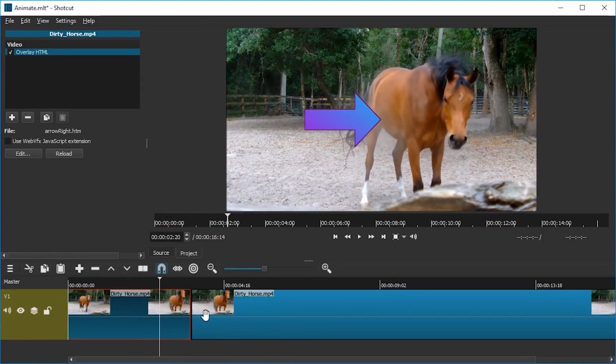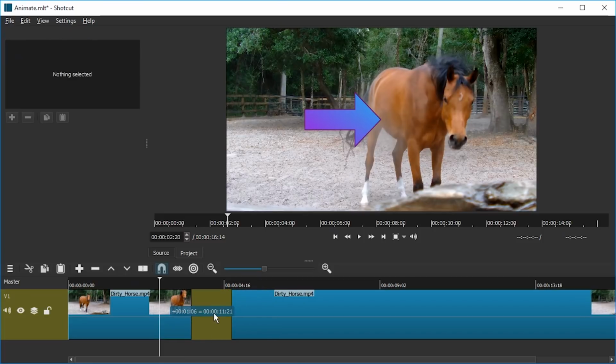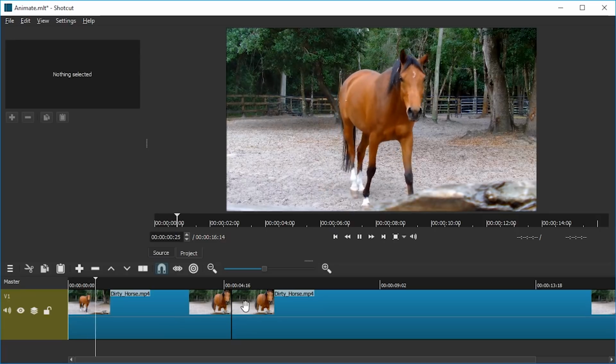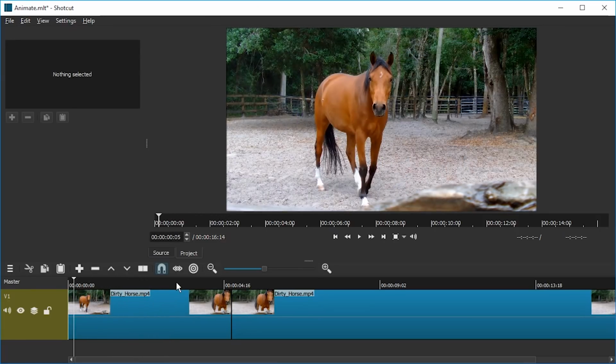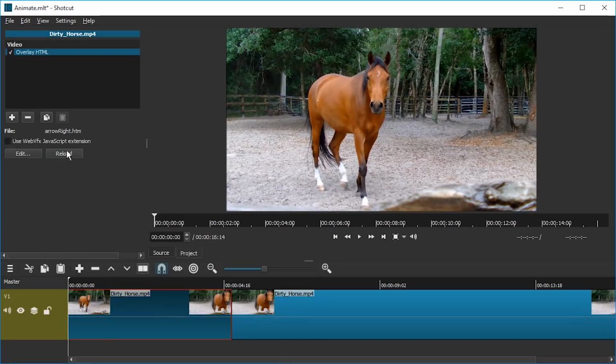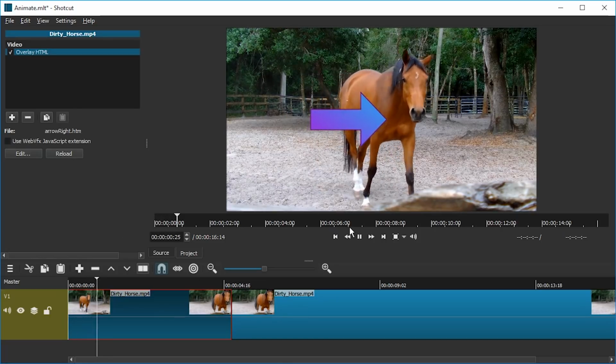Yeah, this is better timing, but still a bit too late. I mean, too early. So let's resize it some more. That was too late now. So let's just reload the script again. Hopefully that'll fix it.